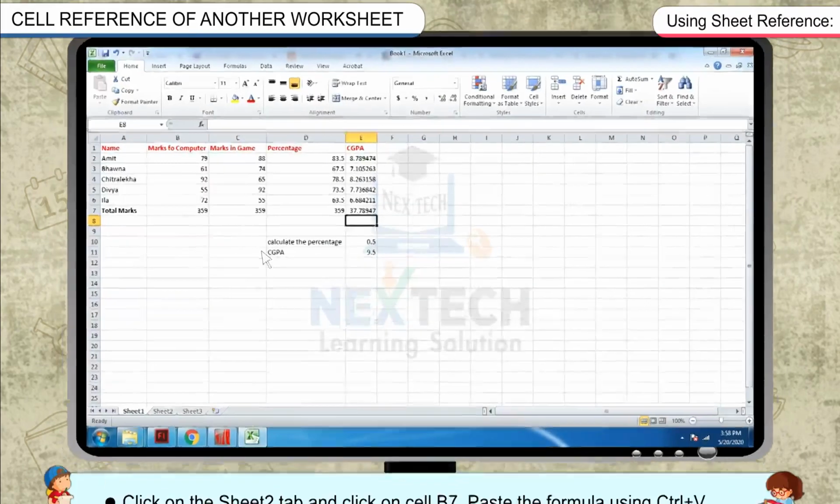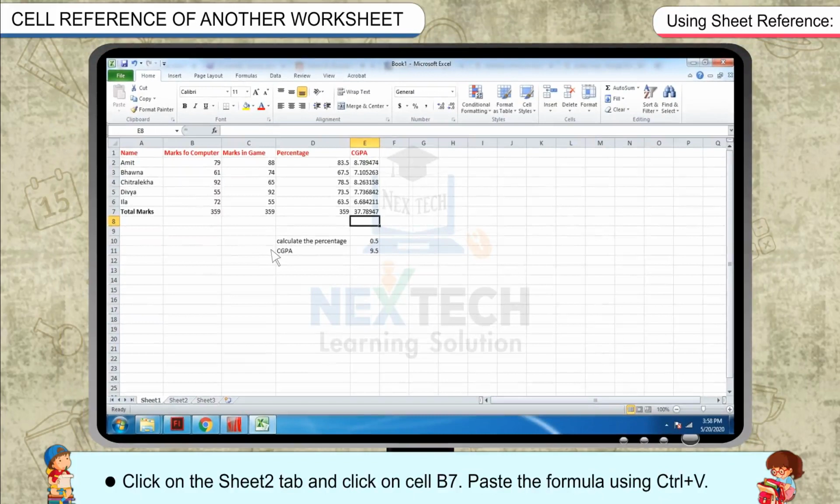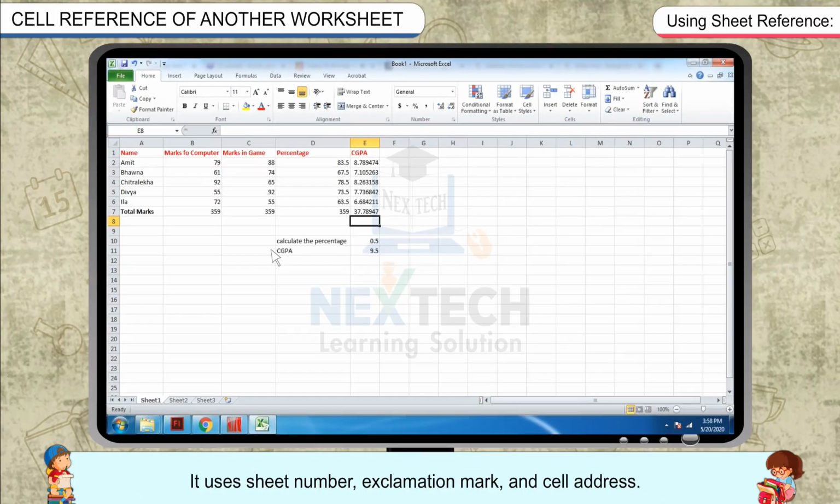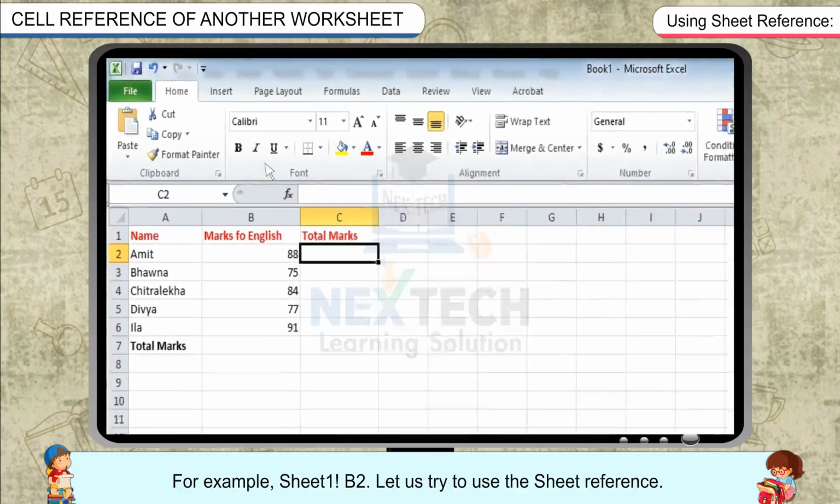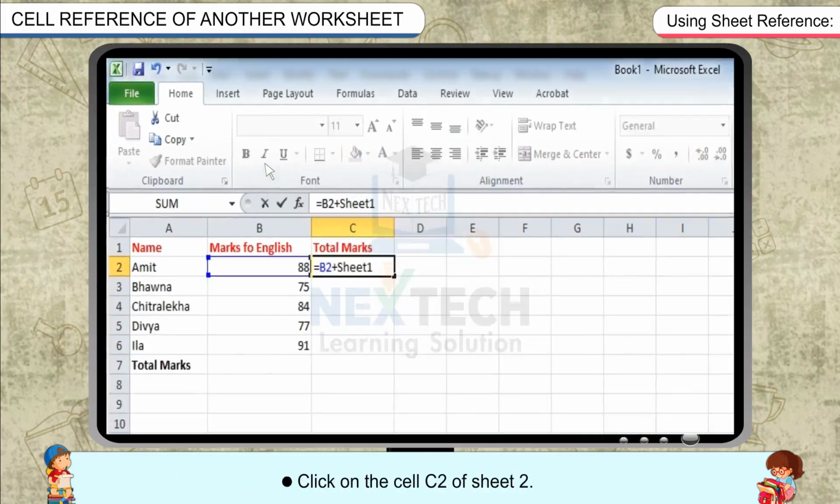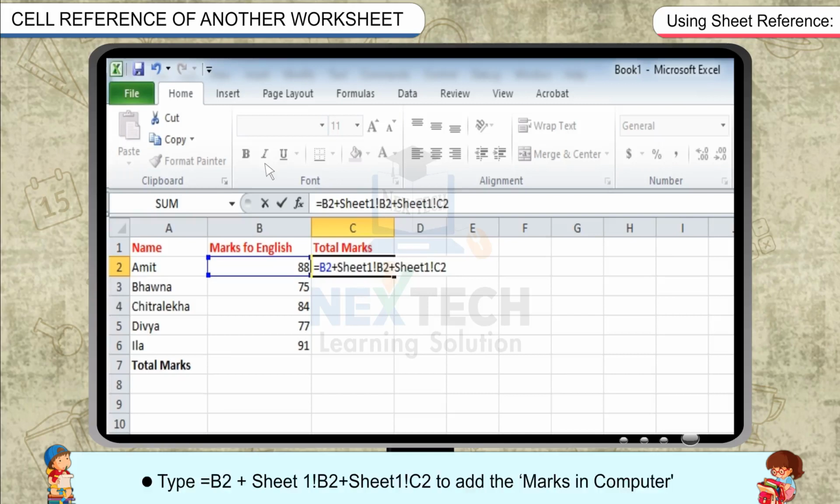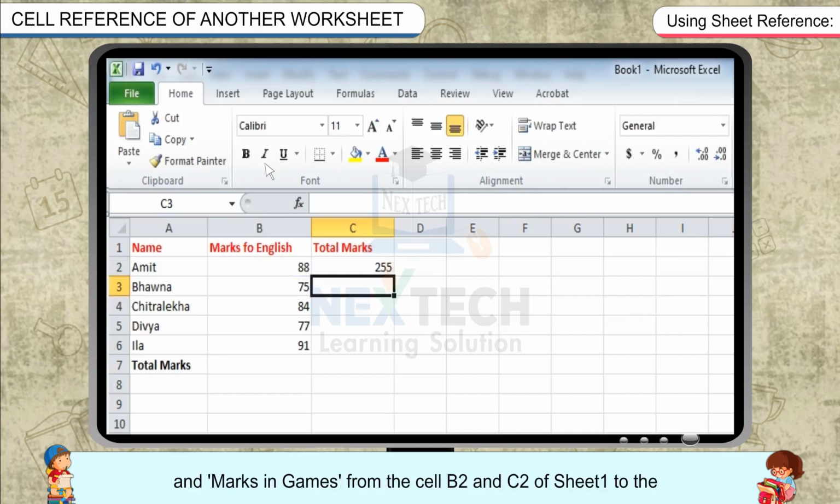Using sheet reference. It uses sheet number, exclamation mark and cell address. For example, Sheet 1 exclamation B2. Let us try to use the sheet reference. Click on the cell C2 of Sheet 2. Type equal to B2 plus Sheet 1 exclamation B2 plus Sheet 1 exclamation C2 to add the marks in computer and marks in games from the cell B2 and C2 of Sheet 1 to the marks in English in cell B2 of Sheet 2. Press the enter key.